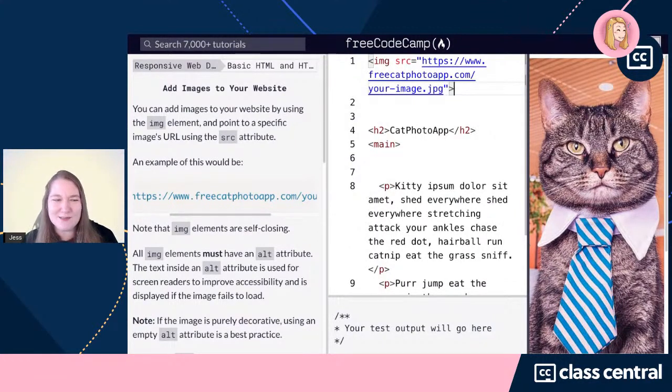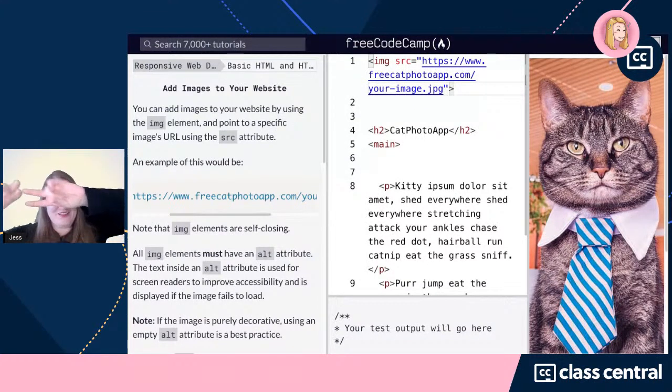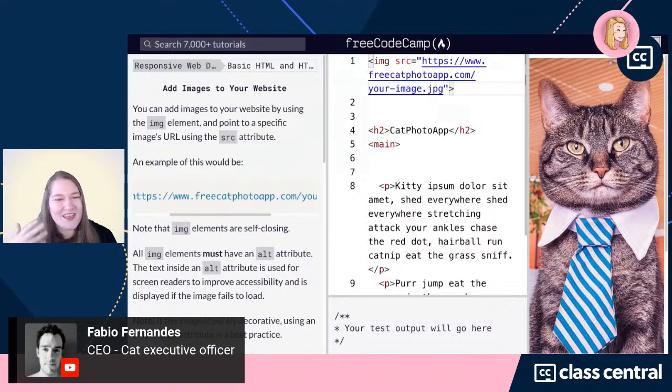So let's look at what the different aspects of this image element are. We talked earlier about how comments in HTML are like an irregular verb. For a P tag or an H1 or an H2 or an H6, we'll have an opening tag, our content, and then a closing tag. But for comments, it's a different syntax, just to be mean.